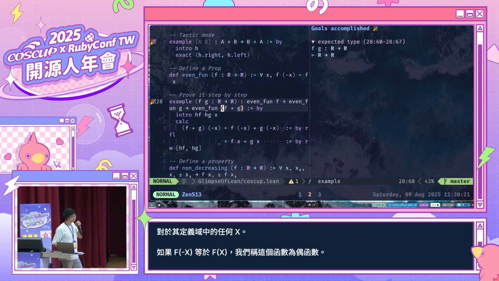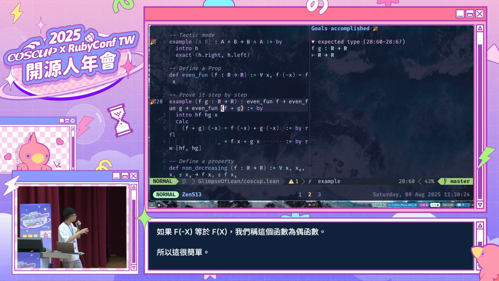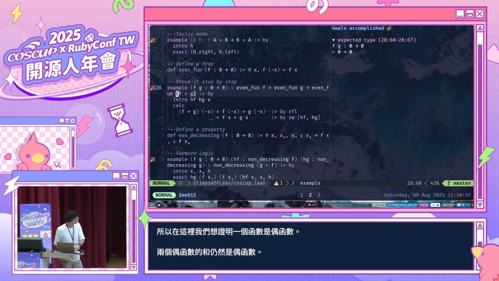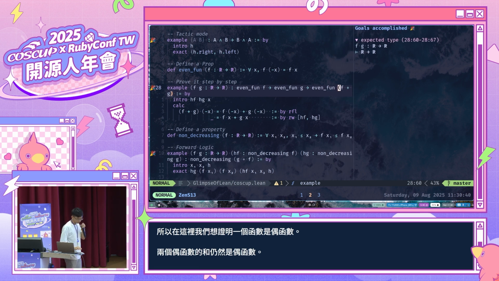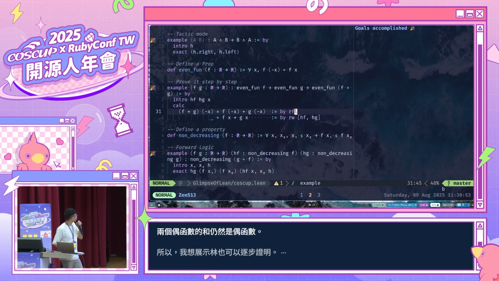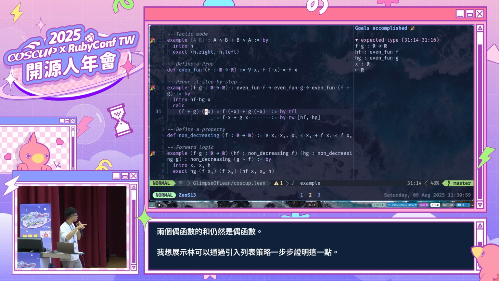So here we want to prove that the summation of two even functions is still an even function. I want to demonstrate that Lean can also prove step by step by introducing the calc tactic. So first, we want to prove (f plus g) of minus x finally equals (f plus g) of x, so that f plus g is an even function.